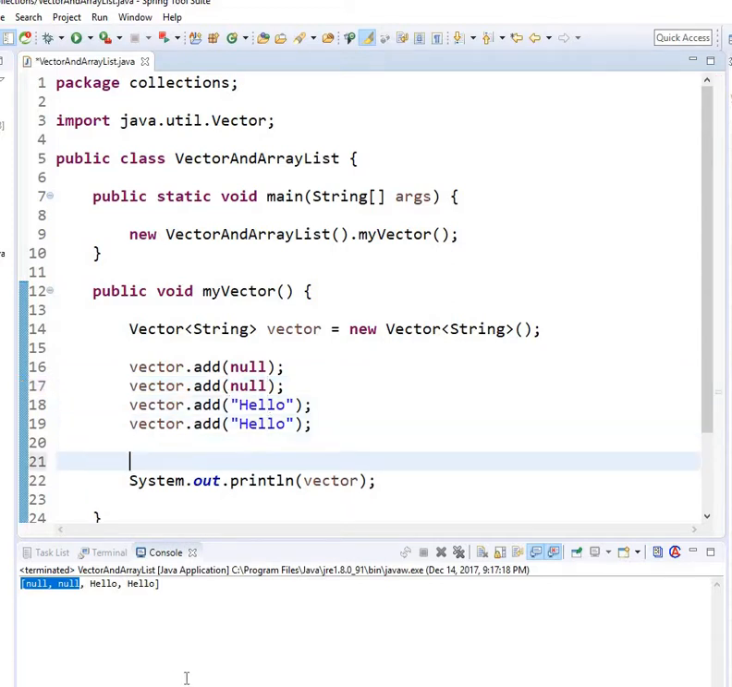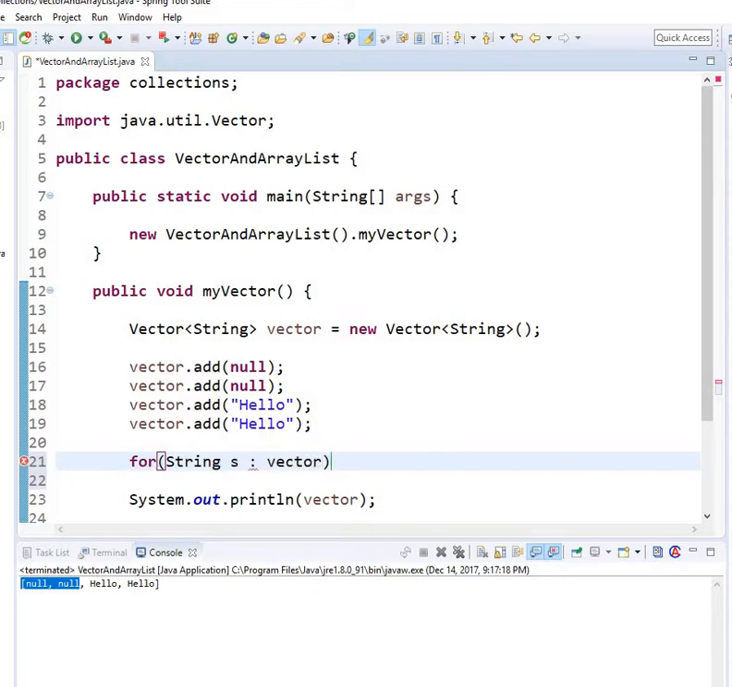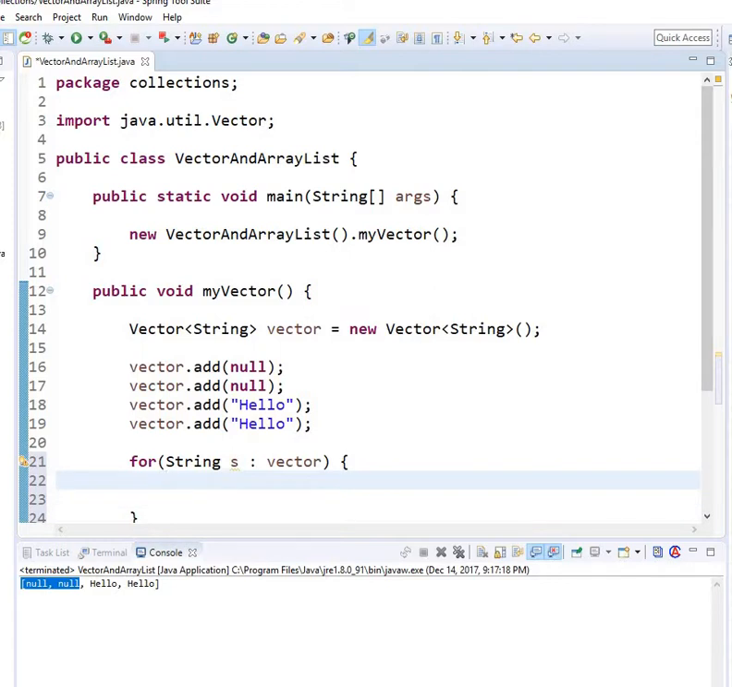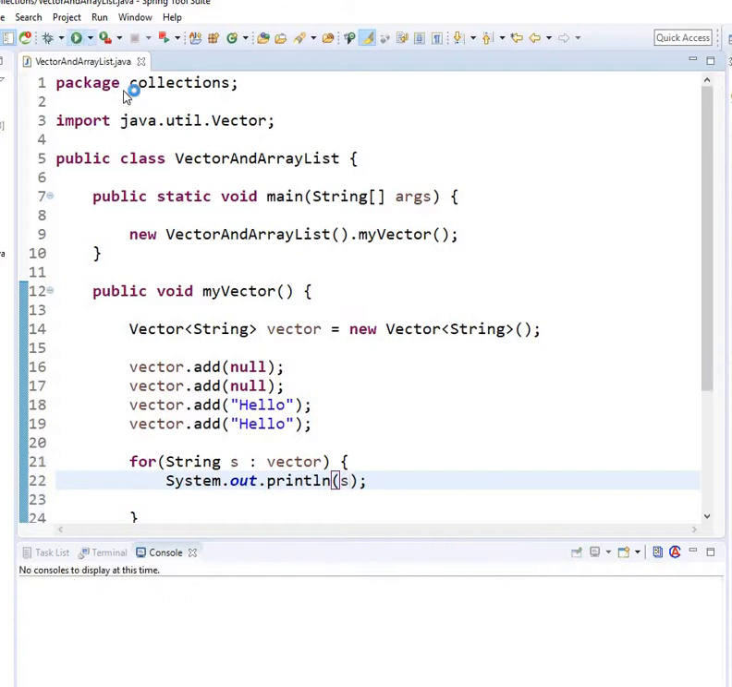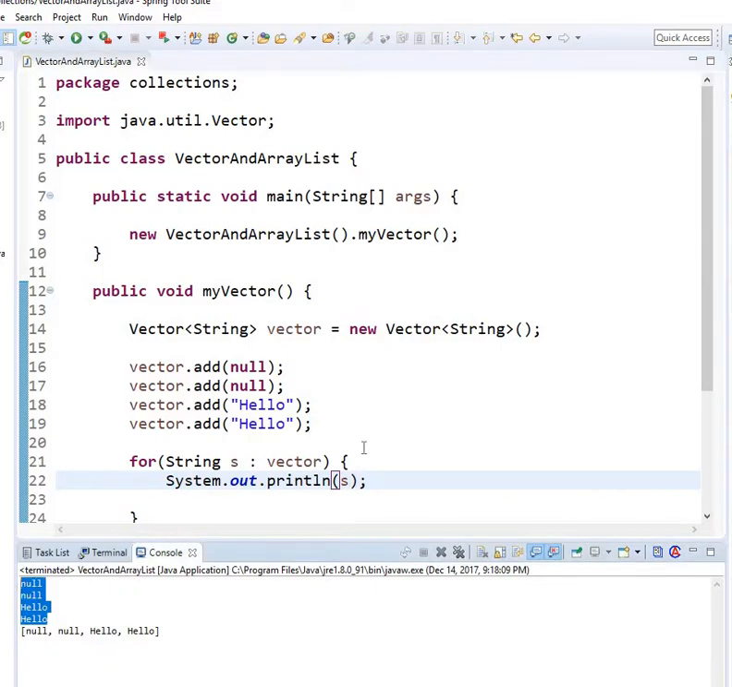So let's do some loops here. When you loop, there are a couple of ways you can do it. The first thing is for String s equals vector. This is the enhanced for loop. This is a pretty good thing. So you just print this out, and let's see what this does. It is printing them out.